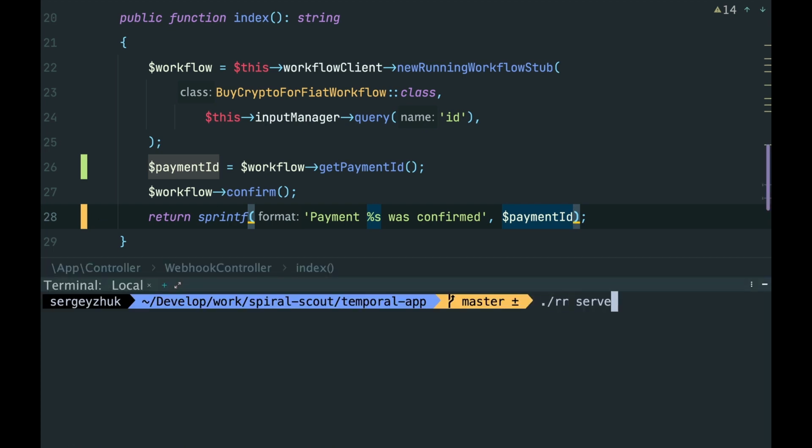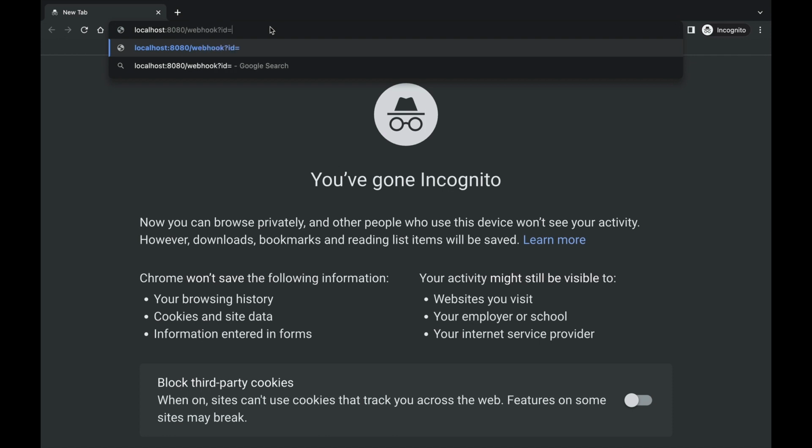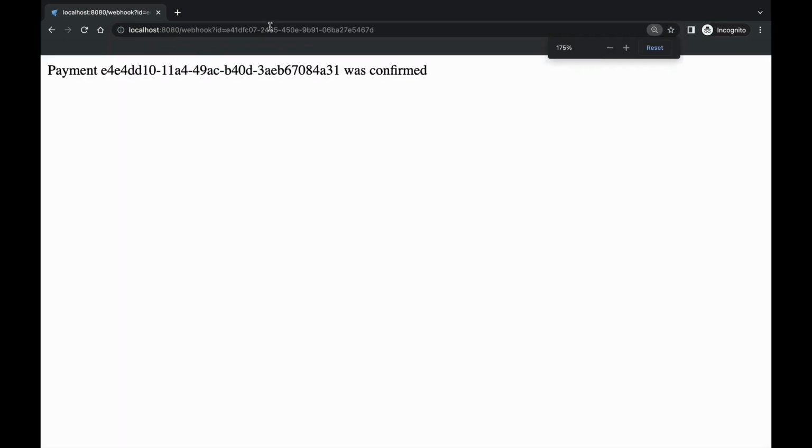Let's check. Restart the Roadrunner, start the workflow, copy its ID, then call a webhook from the browser. And it works. Here is our payment ID. Remember, when we need to get something from the workflow, we use query method.